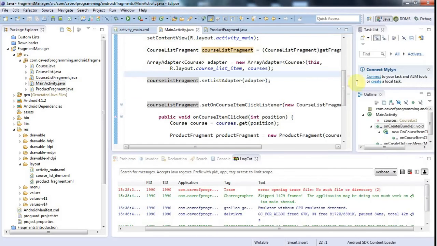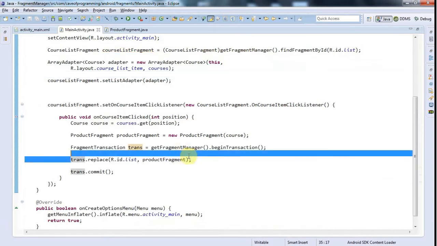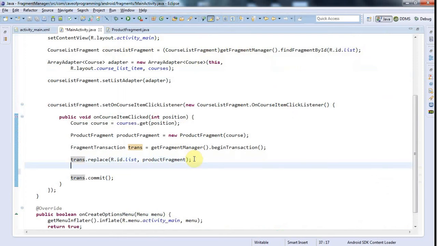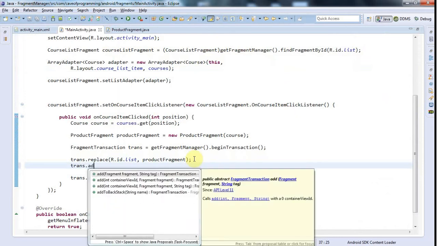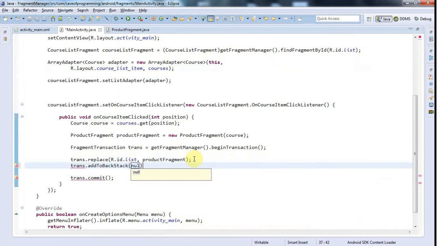But what I can do is, after I've replaced the fragment, I can say trans.addToBackStack, there we go, and pass in null there. And what this does is it's going to add the old state of the application to a kind of stack which we can then go back to.